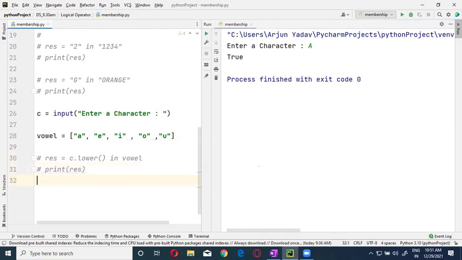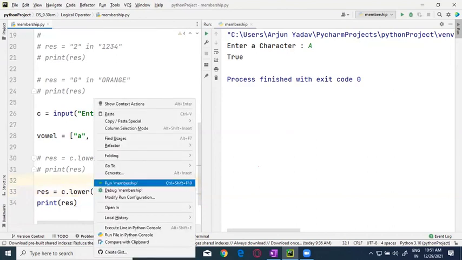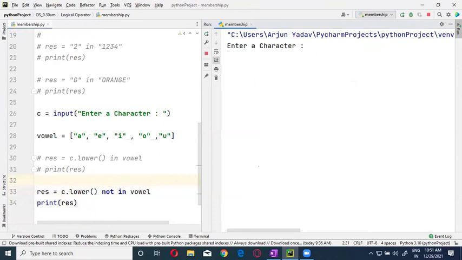Let me copy this and comment it. Here I will say not in. That means it will check whether the given value is not a vowel. So it will give us true if it is not a vowel, and false if it is a vowel. Reverse, guys, just reverse. If I give X, it's true, it is not a vowel at all. If I give Z, it is not a vowel. True in all the cases. Okay, clear? Now this is all about the membership operators.